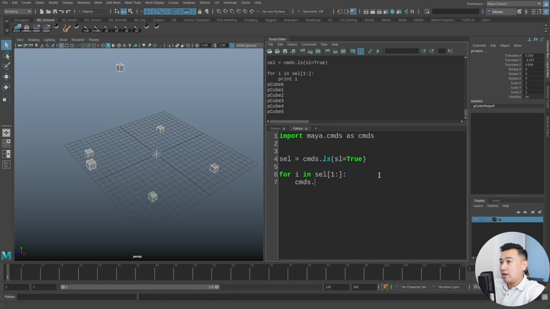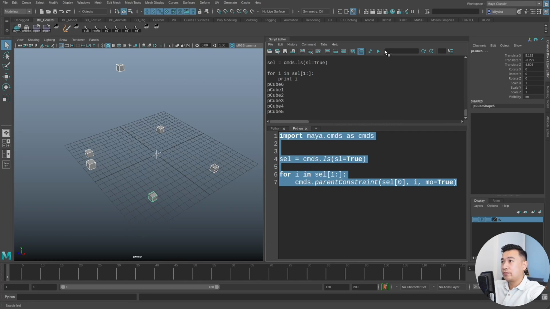That's great. Now I can do cmds parent constraint, and I want my first selection to be the parent and the second object to be whatever we're iterating over. So it'll be starting from there and it'll just go through and constrain them all together. So the last thing I want to do is just maintain offset. MO is equal to true. And that's all you need to do.